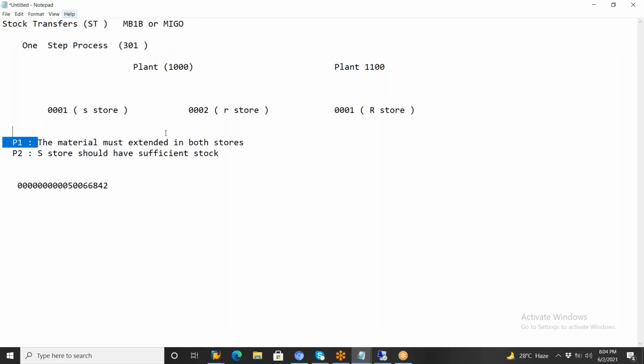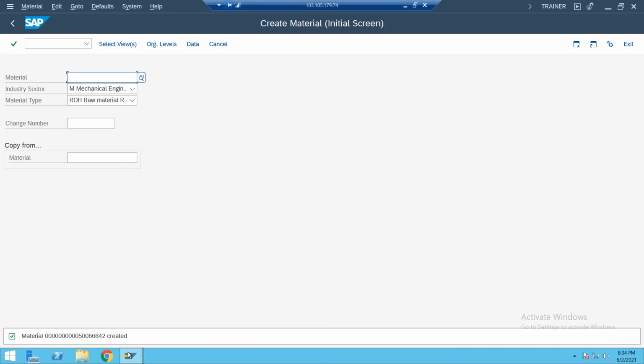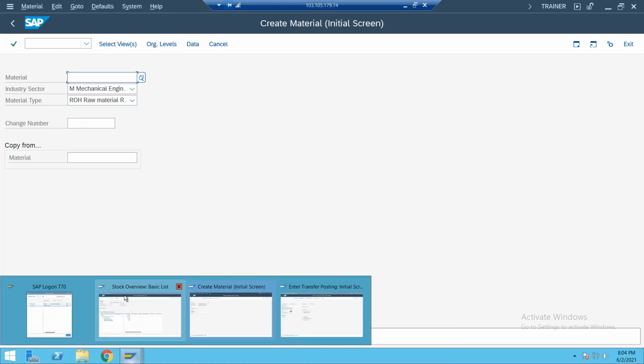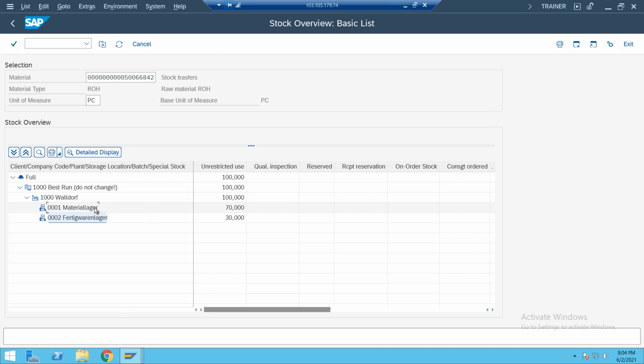So the material got extended from this plant and store location to this plant and store location, and stock is also available. The second prerequisite is that stock is available in the supplying store. How much stock is there in the 001 store location? If you go to the stock overview, the 001 store location is the supplying one, and I have 70 pieces here. In the other store I have 30 pieces. So for the other plant, 1100, I will issue some stock.